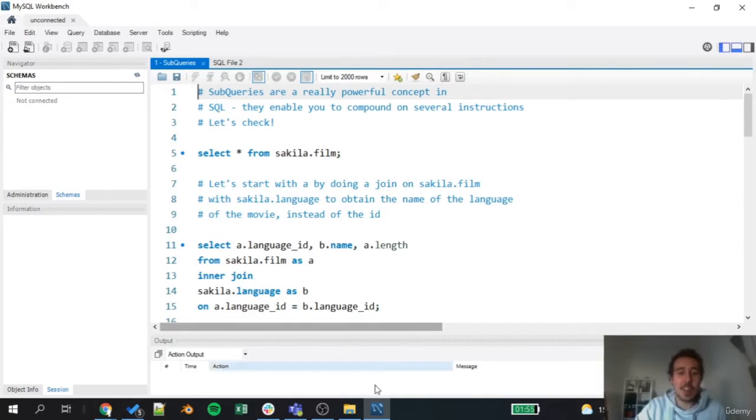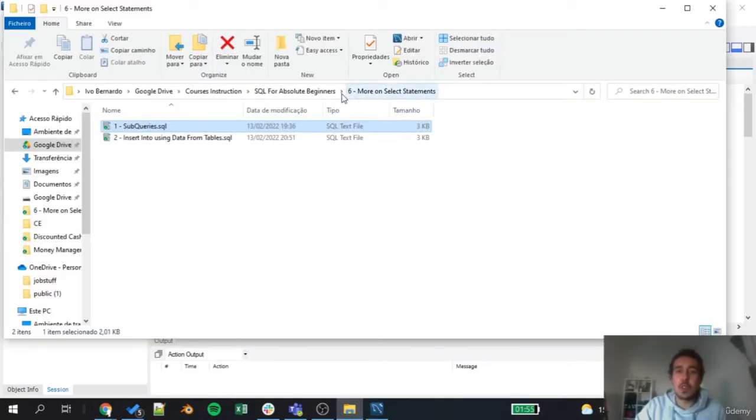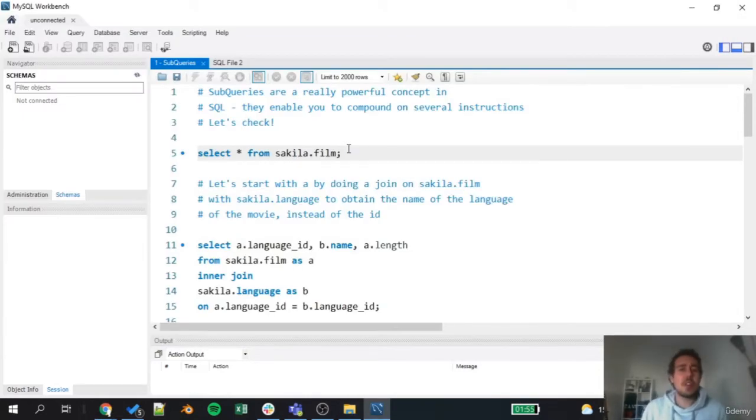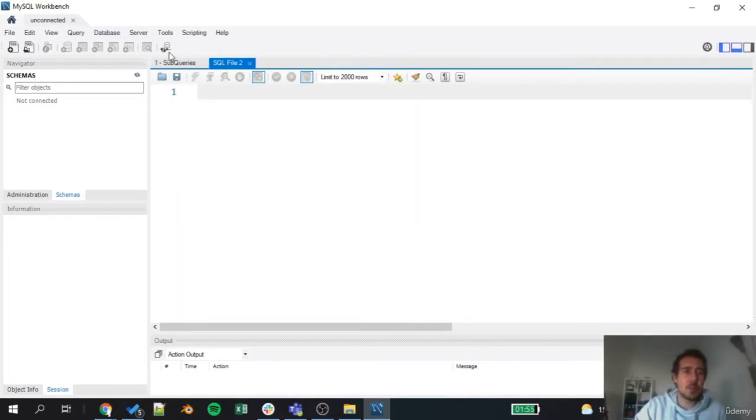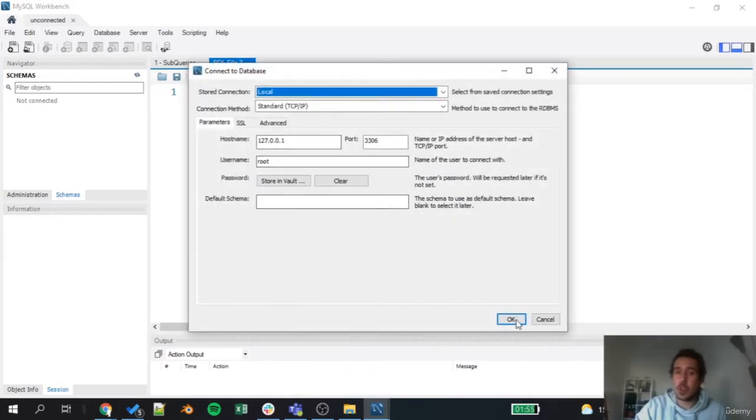We are here in section 6. If you go here to the course materials, it should be this 6 more on select statements. This is the section that we are going to start right now. Okay, so subqueries are a really powerful concept here in SQL, and we are going to start by learning them. You can pick up this one subquery script and also connect to your local server.